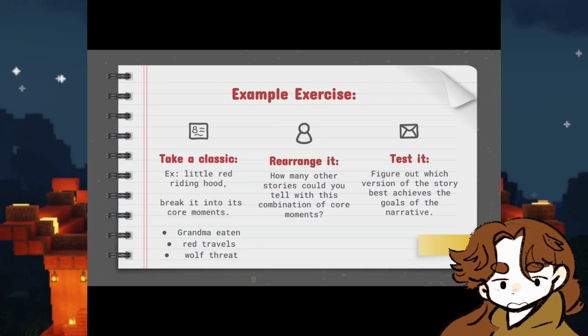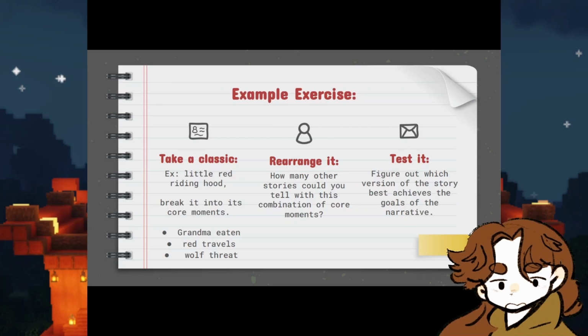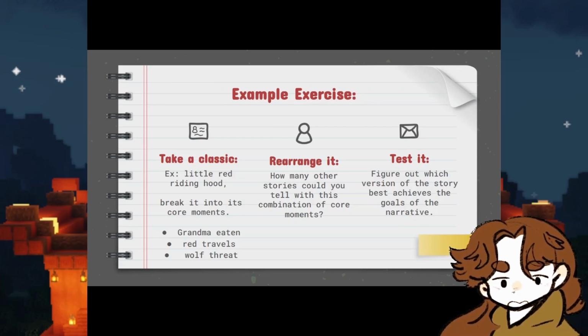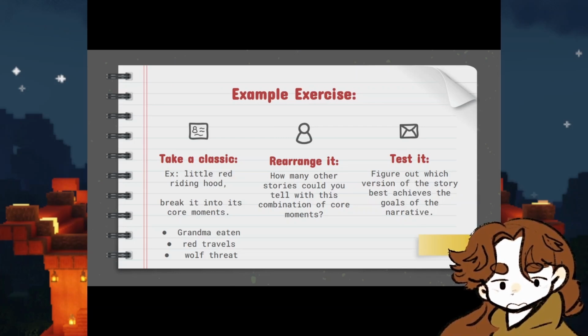And so then you're going to want to test all of those different versions that you come up with to figure out which version of the story best actually achieves the goals of the narrative that you're trying to tell. And usually doing like 3 to 5 is more than enough, just to get your brain going and make sure that you're actually assessing all of your possible options.